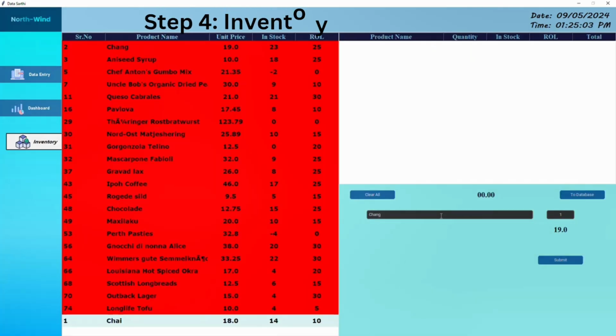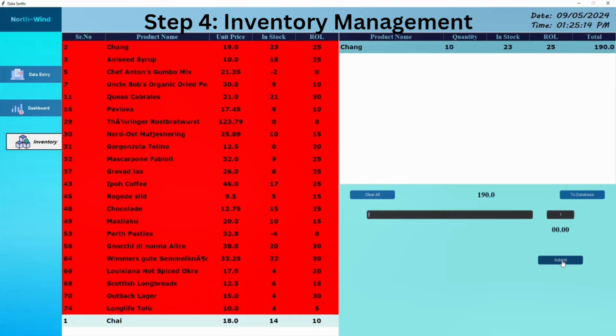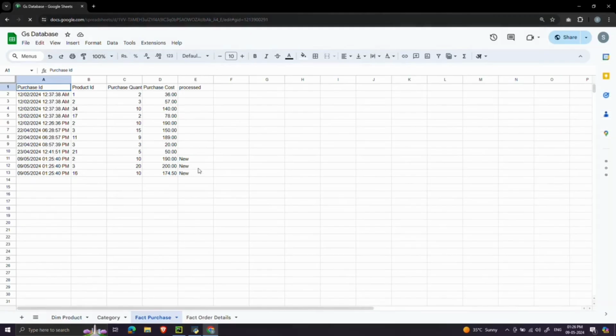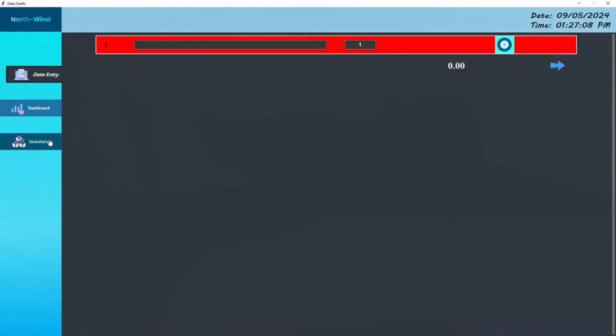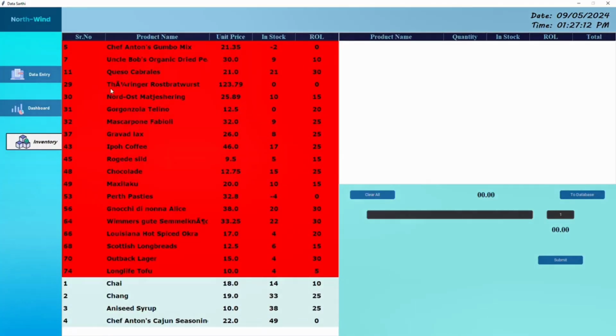In our inventory management system, items below reorder level are highlighted in red, making it easy to spot what needs restocking. Once an order is placed to replenish these items, the system automatically refreshes the stock levels every 5 minutes. When the quantity of an item rises above the reorder level, its entry returns to normal, no longer highlighted.